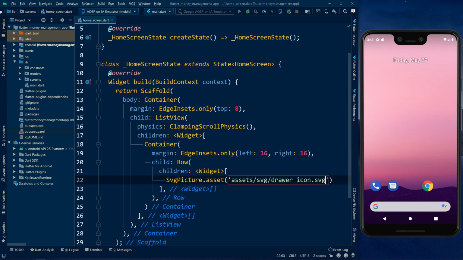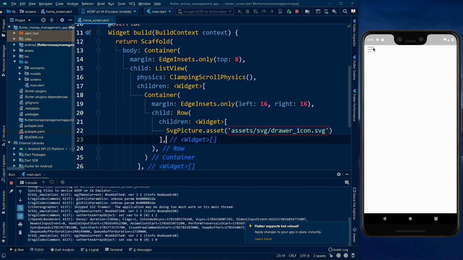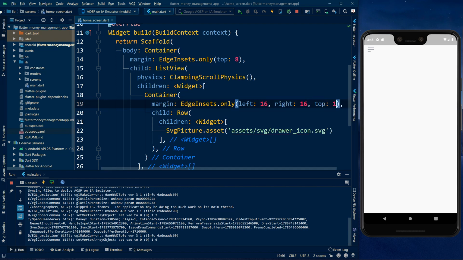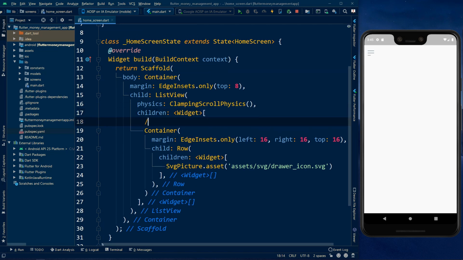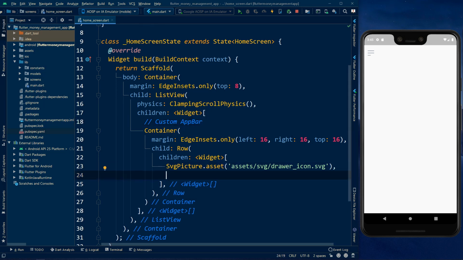And let's run our app. Alright, so as we can see, we have the drawer icon, and I think we can add margin top 16. Alright, and I think to make our code more readable, we can add a comment right here. Let's say, I think, custom app bar, and again, we add another widget.